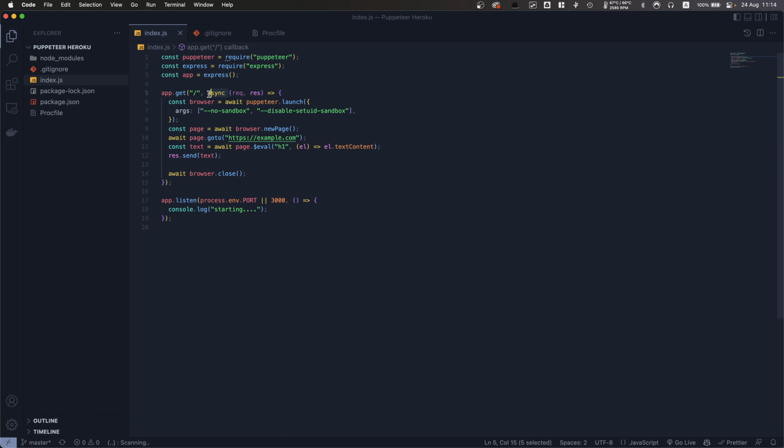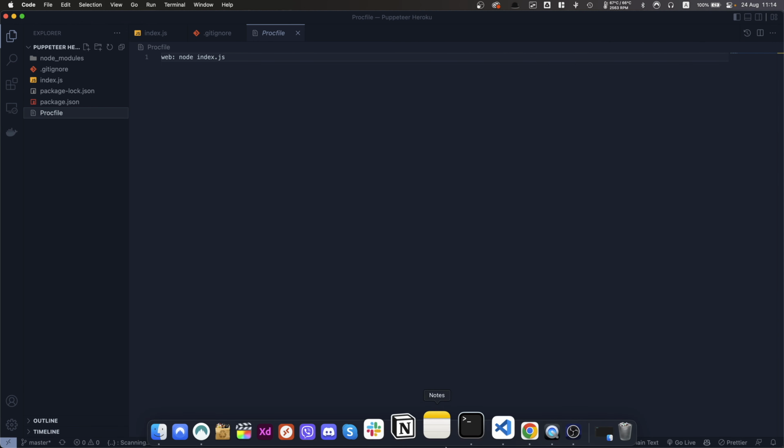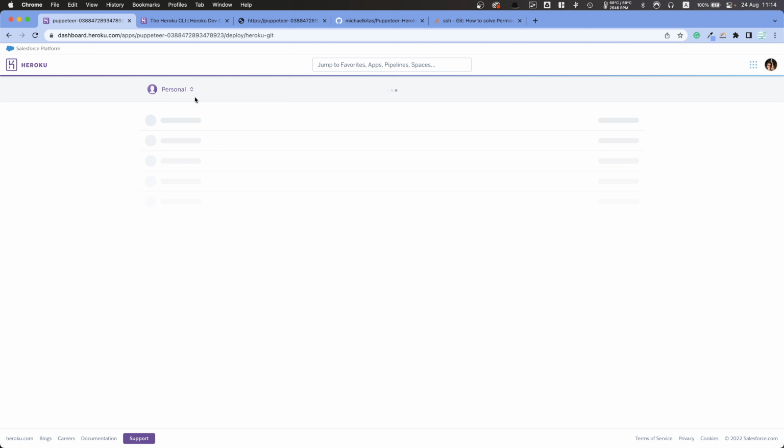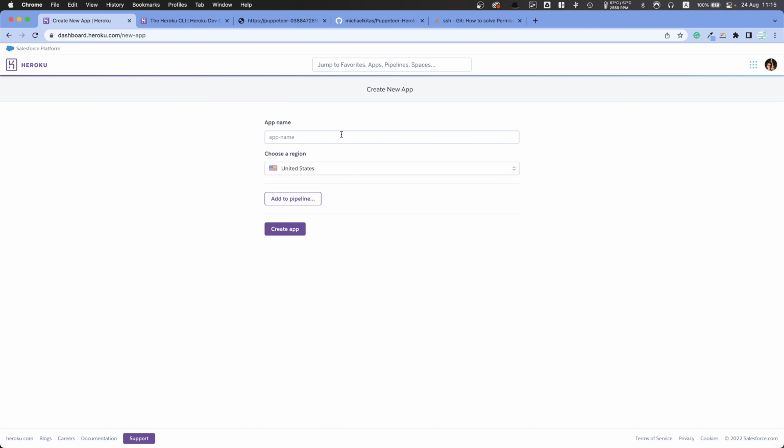Then I also made the function asynchronous. And I think that's it. And also, which I'll show you again, is I added a build pack. But either way, I'll create a new app now. So let's go here, new, create a new app.